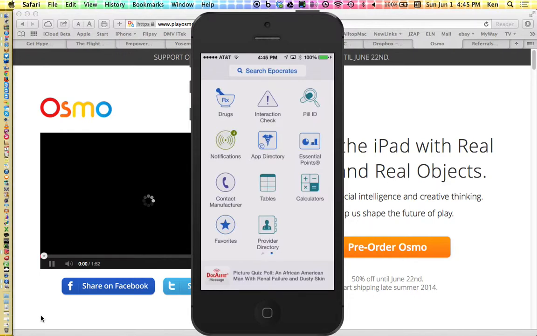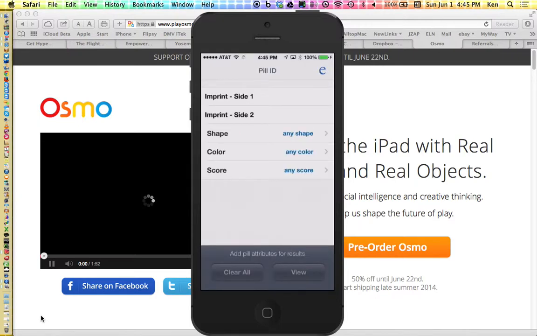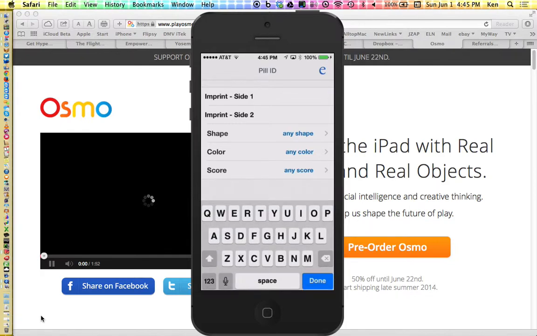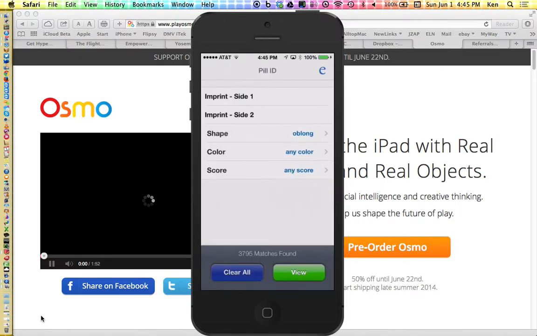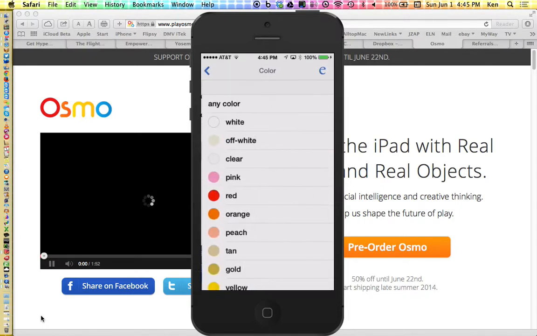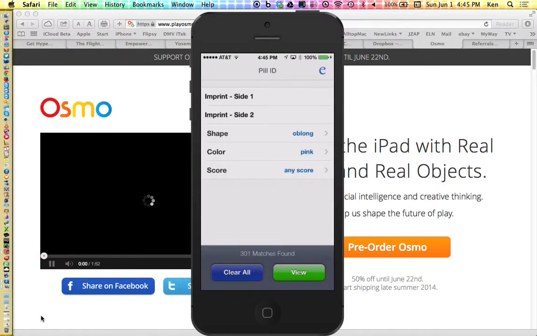This is all your interactions from different drugs. You can search by drugs, etc. But if I go to pill ID, so let's say imprint on side 1. I won't use that. So shape. Well, is it an oblong pill? Okay, what color is it? It is pink. So now I'm down to 301 matches.